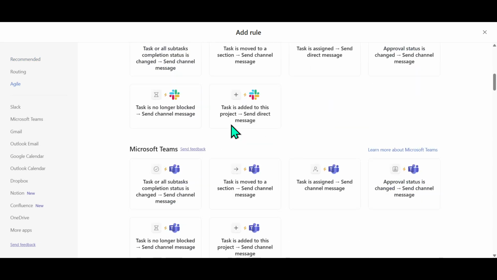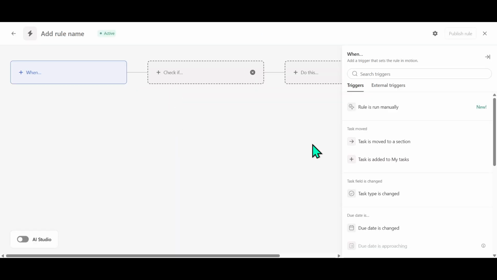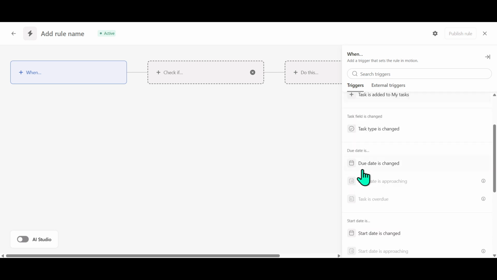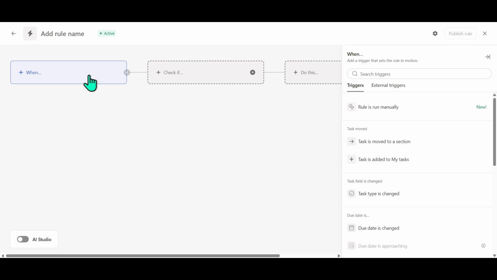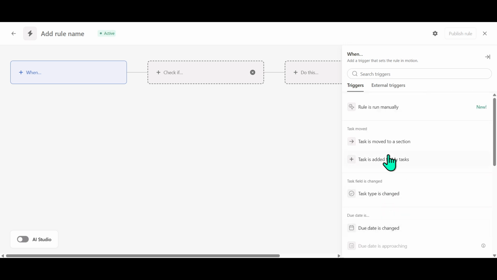This will open up a new window where you can either choose from a set of predefined rules or create one tailored to your needs. For our purposes, let's focus on creating a custom rule. You'll notice an option to Create Custom Rule. Click on that, and it'll open up a new panel. Here is where you can specify exactly how you want tasks to behave when certain conditions are met.